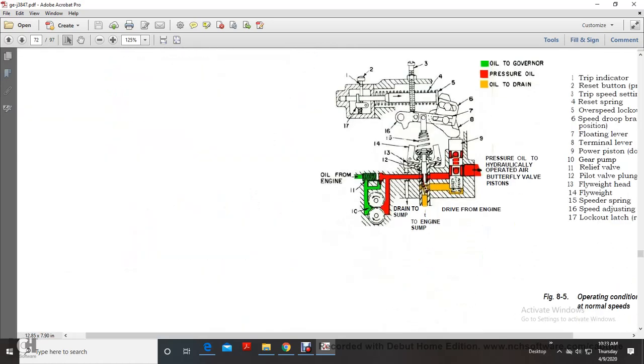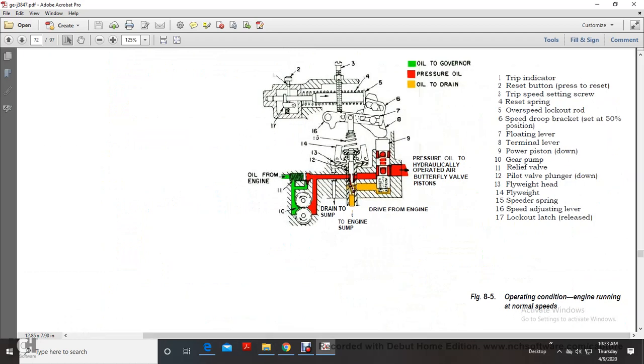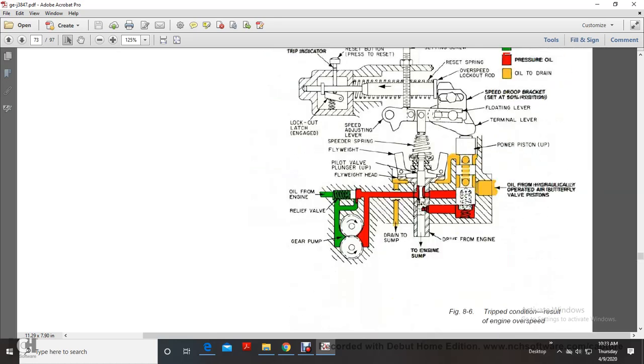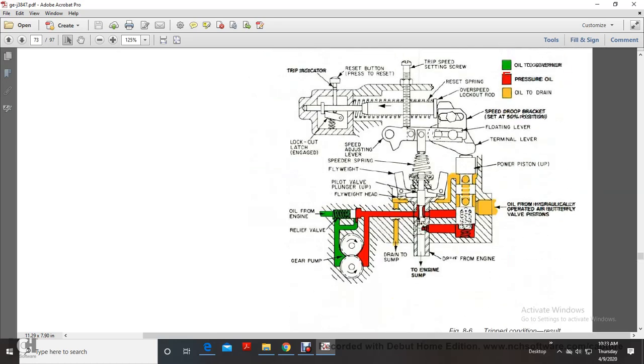Alright, this shows your governor operating at normal speeds. The flyweights, drain to sump from the engine, your pressure hydraulically operated butterfly, and the trip condition resistant oil overspeed.